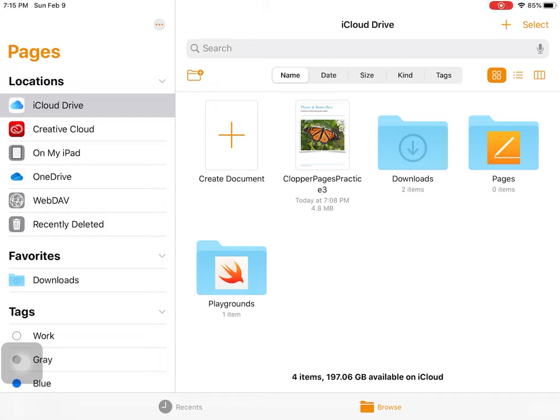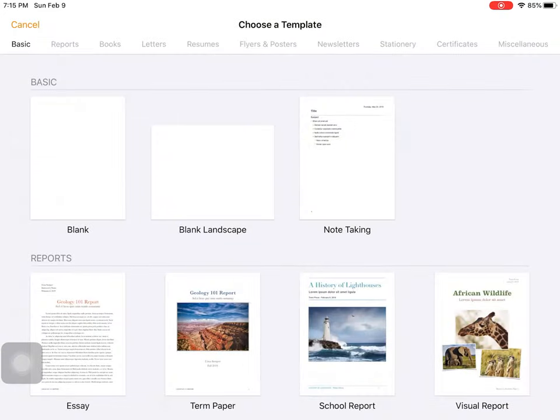There are a few more things I would like to show you about Pages that we didn't do in our practice document. First of all, what if you don't want to use a template? You just want to create a new blank document, say, for an English class. So create document, and you could choose which option you want, if you want portrait or landscape.